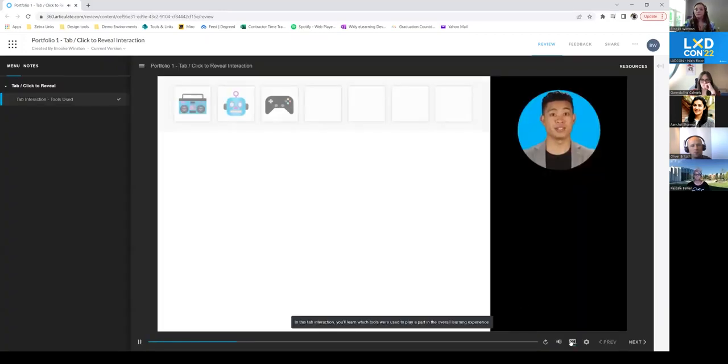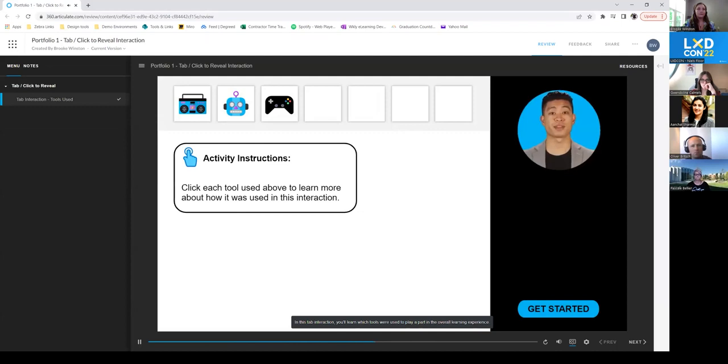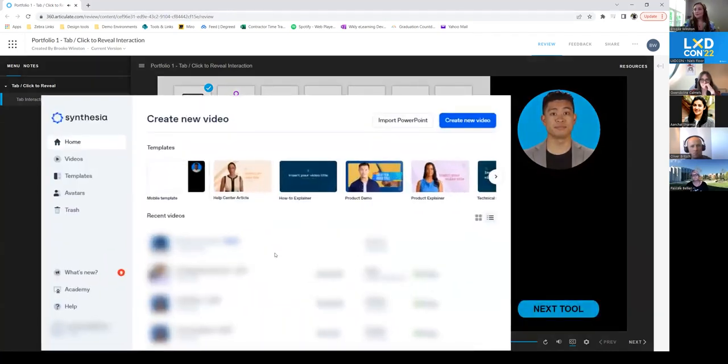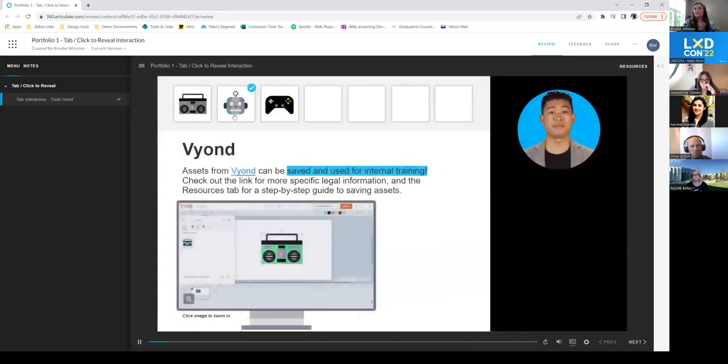In this tab interaction, you'll learn which tools were used to play a part in the overall learning experience. Synthesia is a great software that allows users to create videos and interactions from a variety of AI avatar presenters and design options. Easily customize learning, explainer videos, communications, and more. Assets from Vyond can be saved and used for internal training. Check out the link for more specific legal information and the Resources tab for a step-by-step guide to saving assets.